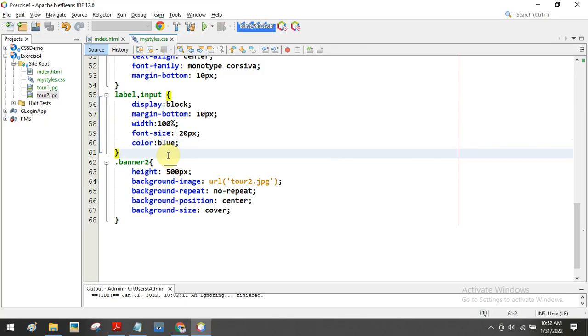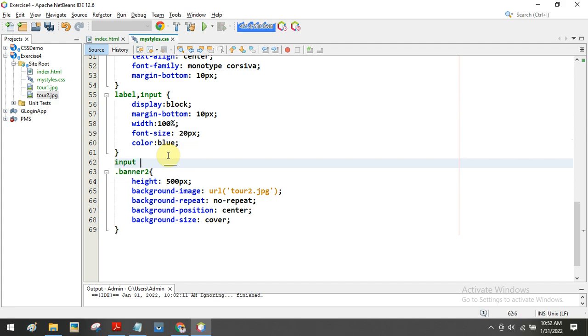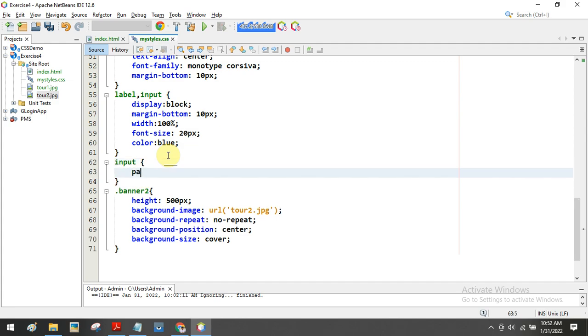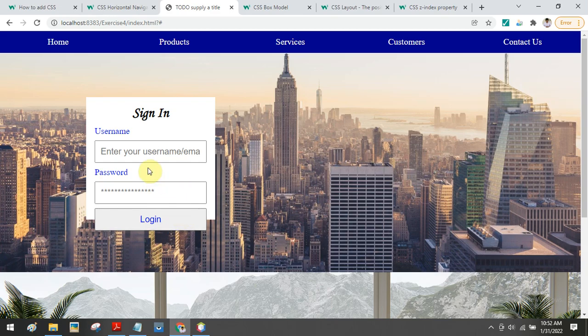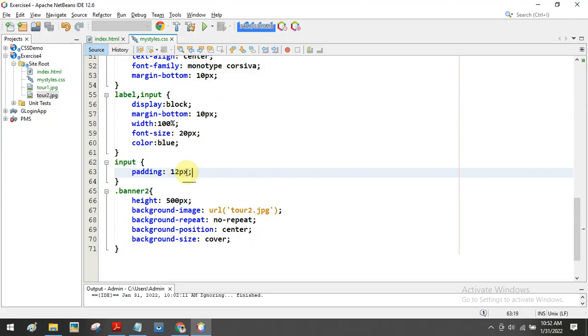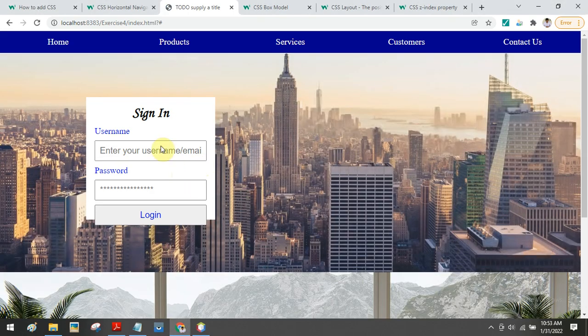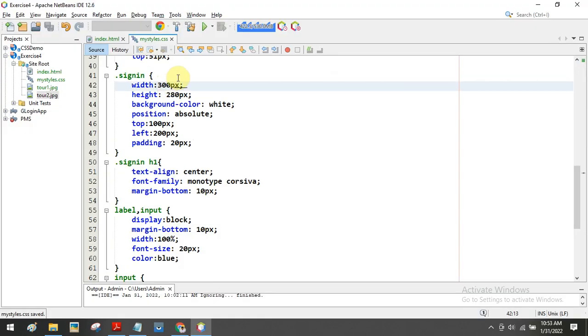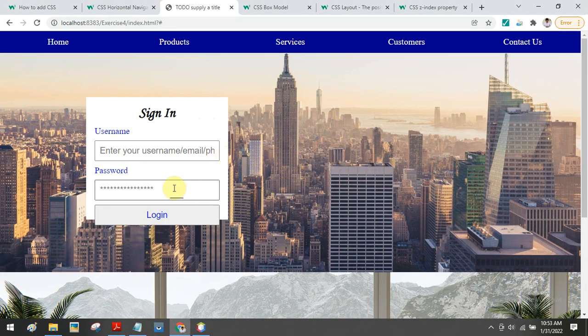Padding we have to apply only for the input element. So I'm going to apply padding for the input element, 12 pixel padding. When I apply 12 pixel padding, it's coming like this. So it's going out of the box, right? Going out of the box, you can reduce the padding, otherwise you can increase the height of the box. So something like this. I think this is needed, right? Okay, so this is enough.